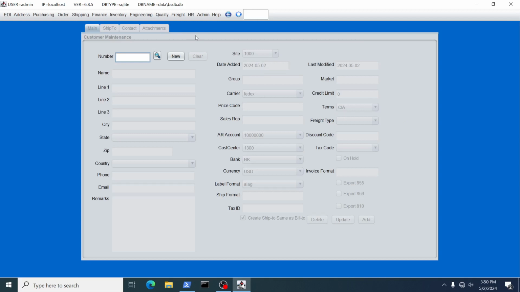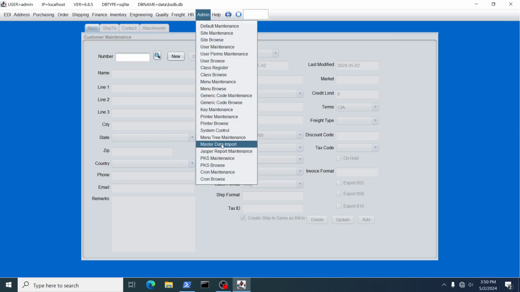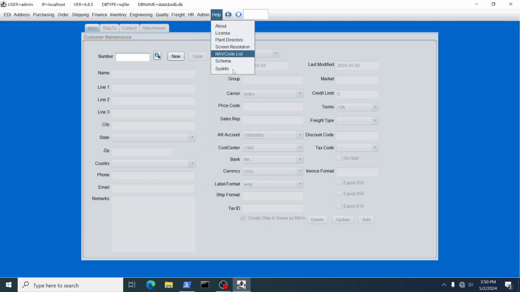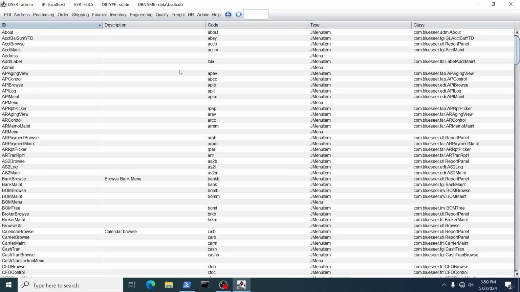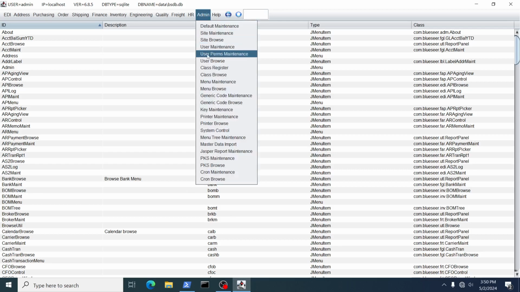So what you have is a shortcut option here to, instead of having to click through all the menus, if you know what menu you want, just put in the nav code for that menu. The nav codes themselves are in the help nav code list. You can sort by nav code, and you can sort by the actual menu itself. And these are the codes appropriate to that menu. For example, AR payment browse is ARPB, so you'll see the sequence here. Okay, so that's navigation. That's administration of users and user perms.